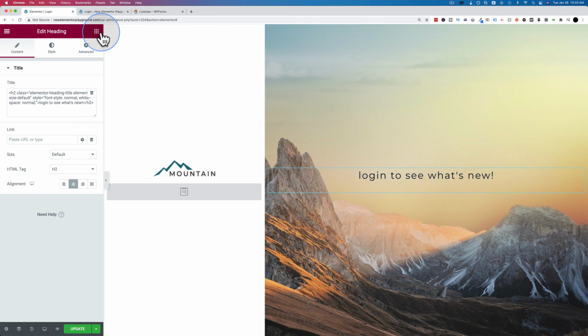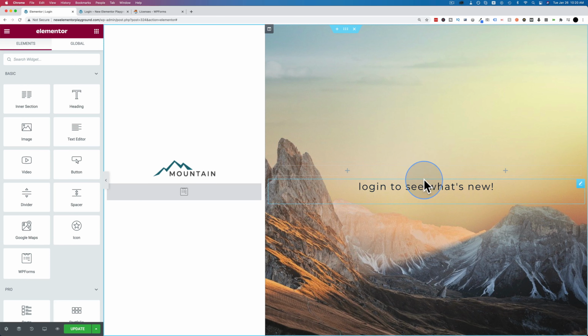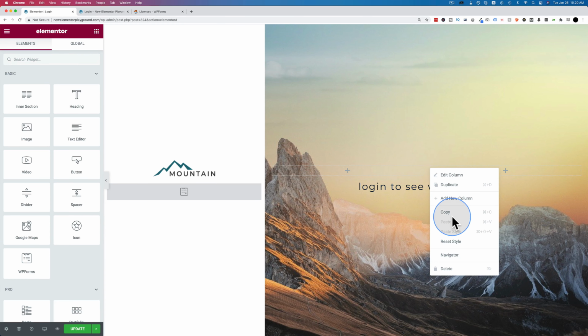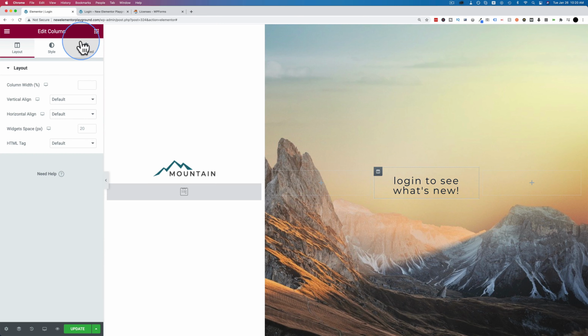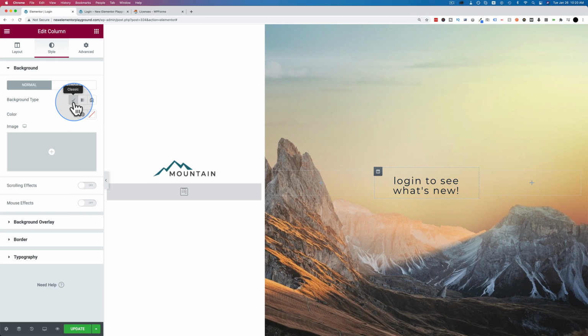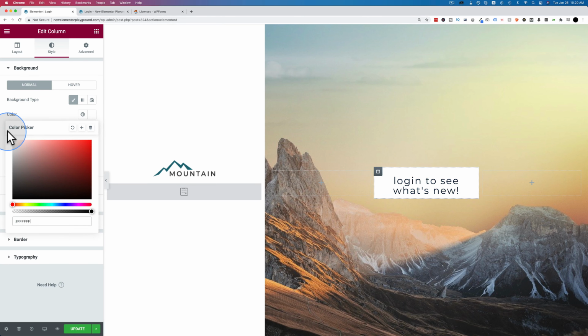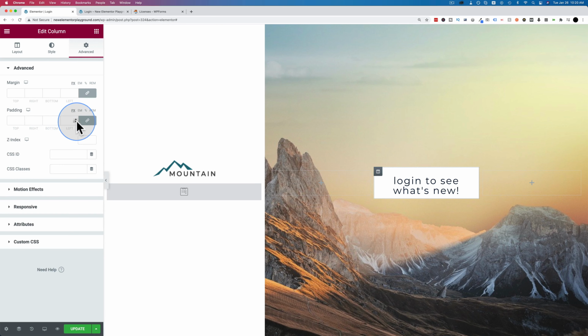So I actually want to change this from just being a heading inside of the column to an inner section, which allows us to add columns inside of the column, if that makes sense. And then we can adjust our spacing more finely. We can also style it just the way we want. So let's add a background color right there. Let's go to Advanced and add some padding on all sides, maybe something like that.